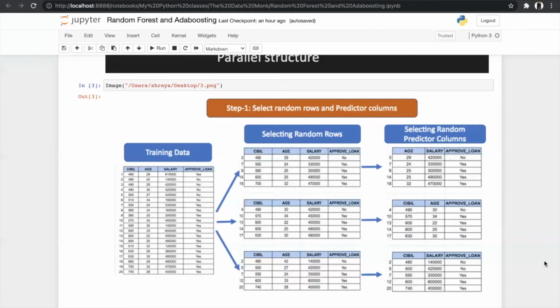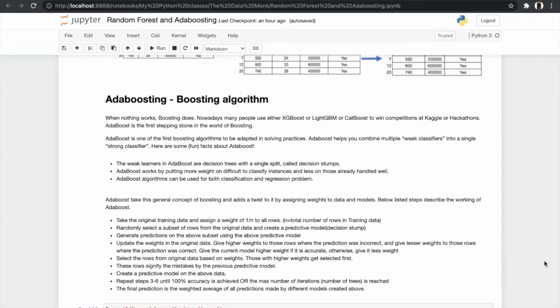I hope you understand random forest. Now we will look into AdaBoost, which is a boosting algorithm. In AdaBoost, we use a sequential algorithm. We will take every model, build it, take some weights from it and use them in our next decision tree. Then after taking several decision trees, we will finally get our final model, which will be our AdaBoost tree. So for AdaBoost, when nothing works, boosting does.